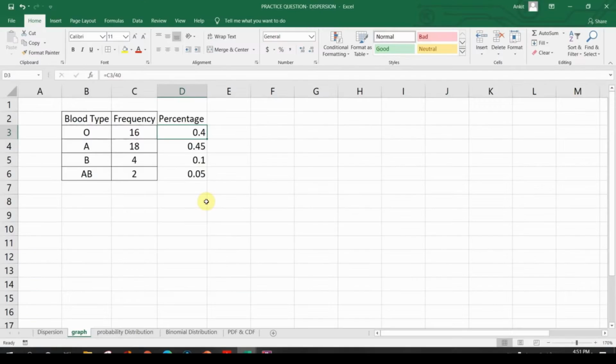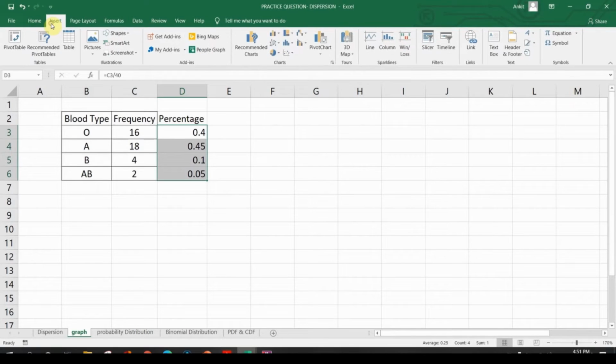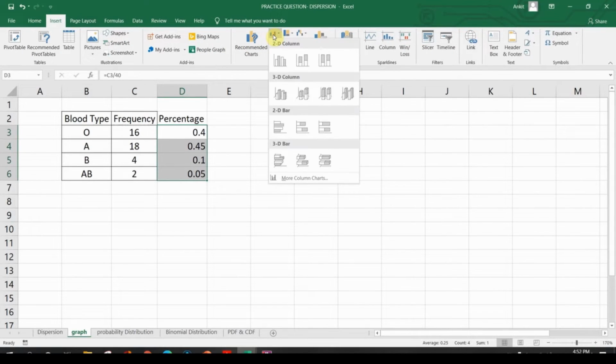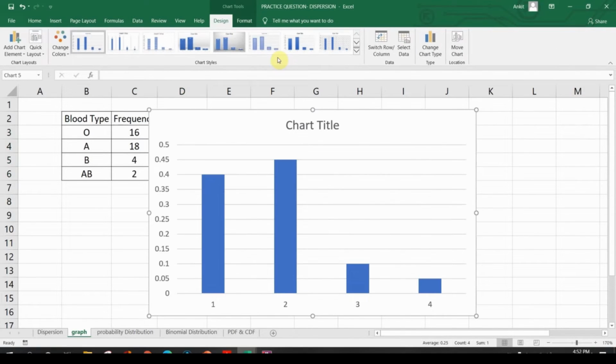This is the table which I have explained just now. Now we will draw a bar graph here. Selecting the percentage column, clicking the insert button and selecting the bar chart, the horizontal one, and this is the chart we have got.